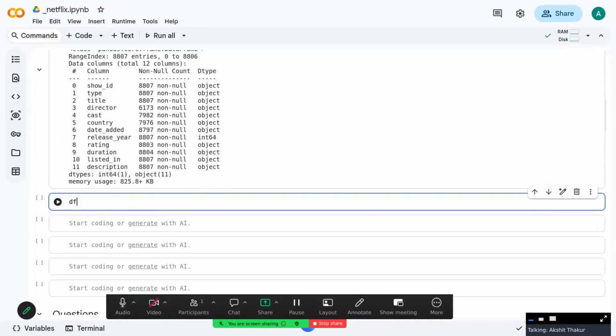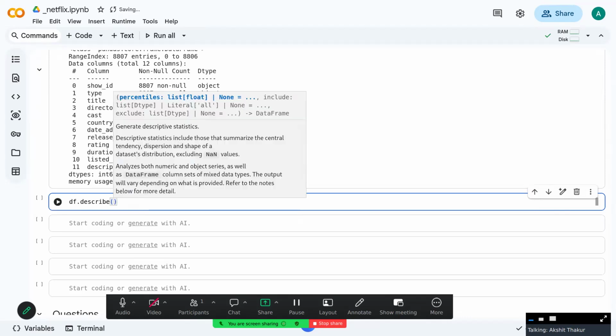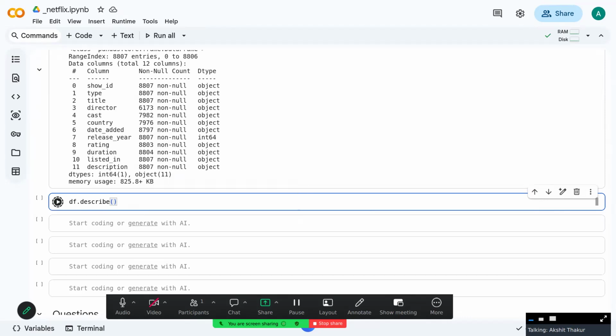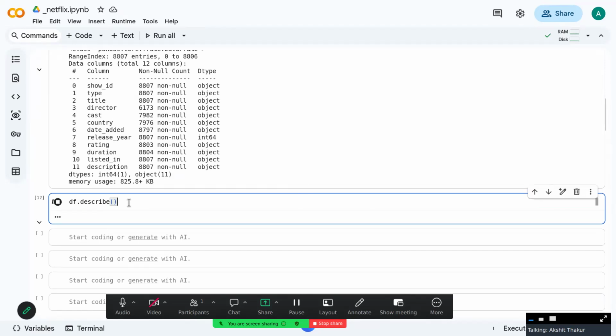Like we have df dot describe, which will describe all the integer values that we have. Currently we have release year here, so it will describe only this one. Describe means it will tell how many values, 25%, 50%, mean, median, standard deviation. It will provide details of everything.